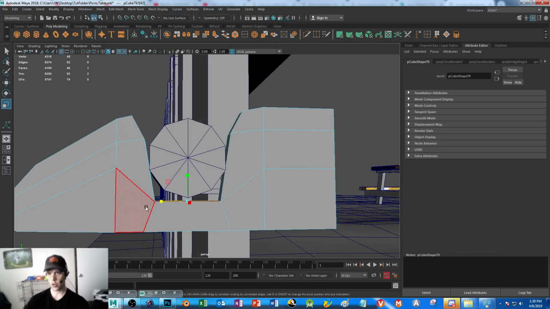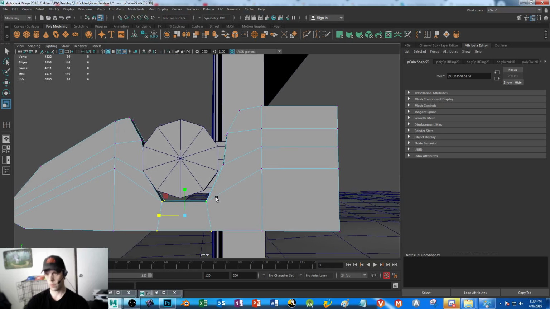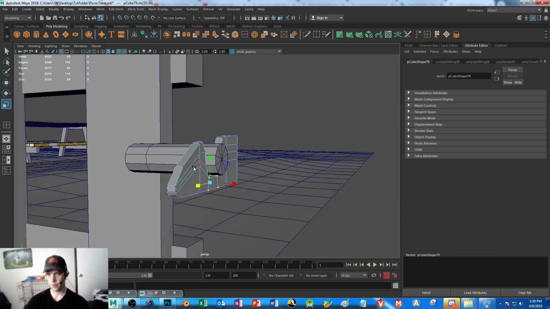So it looks like we're actually going to need one more edge loop. Game design, you will not need something this detailed. I'm just choosing to go this detailed because why not? I want to show you, I want to expose y'all to as much as I can. There we go. So as you can see, that's now a lot smoother.